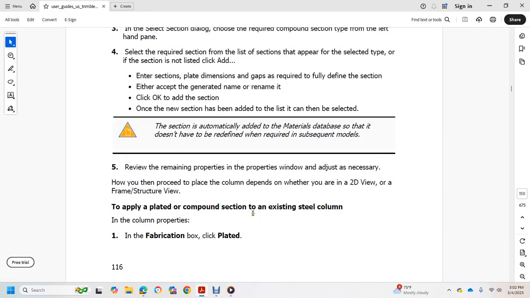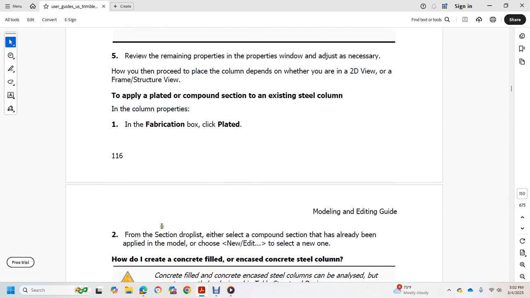To apply a plated compound section to an existing steel column, in the column properties, in the fabrication box, click Plated. Find the section in the drop list. Each compound section that has already been applied within the model is listed. Choose New Edit to select a new one.